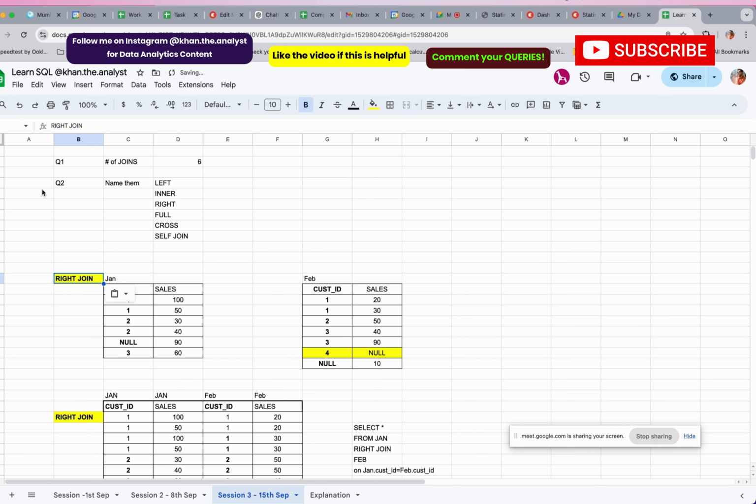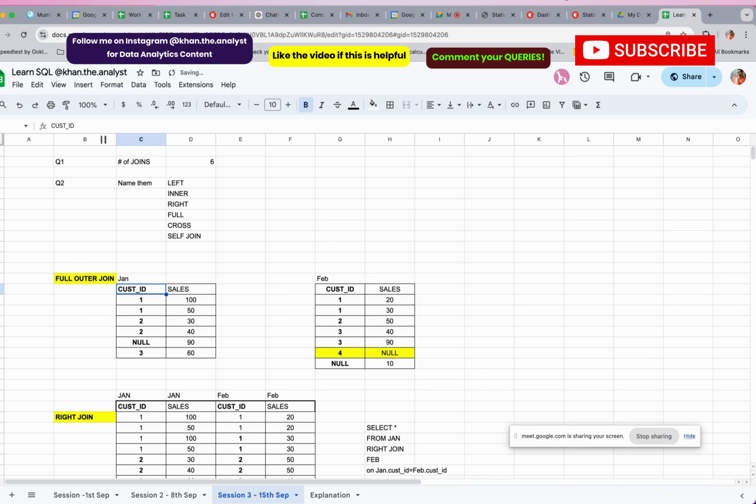Mazhar, one doubt. This is only about order, right? The difference between left and right, because we can get a similar output by just interchanging the table names, putting Feb first and Jan second. Yeah, you can interchange the table names and the join will change accordingly. Yeah, correct. That is the reason.